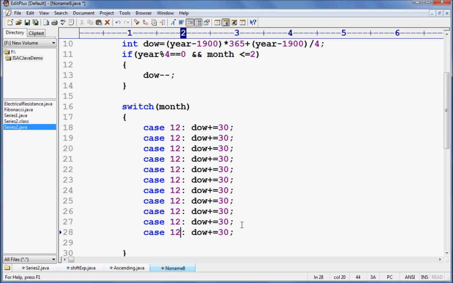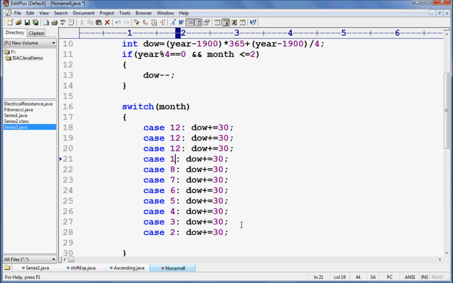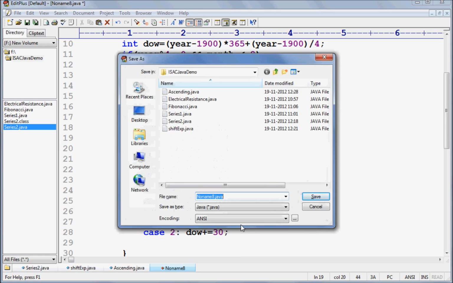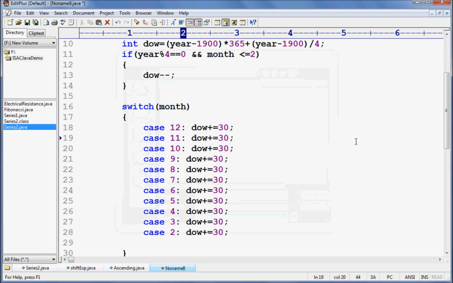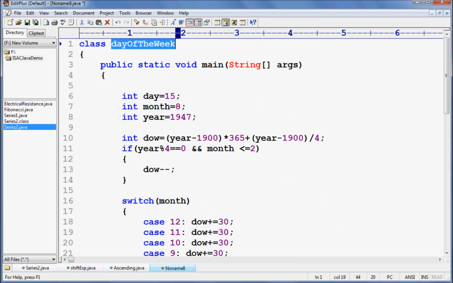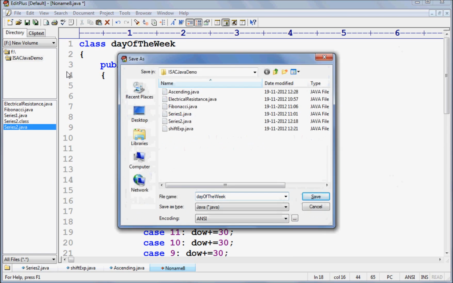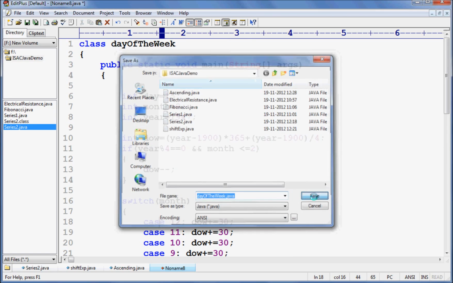Now look at here. It is just 1, 2. Sorry, we'll start from 2. January, if it is there, I will not count it, right? So 4, 5, 6, 7, 8, 9, 10, and 11 and 12, right? Save it. Save the file. What is the file name here? Say DayOfTheWeekCopy dot Java, right? Save it now.